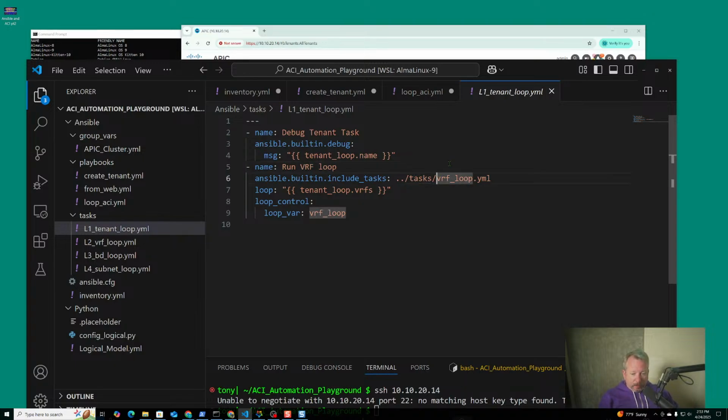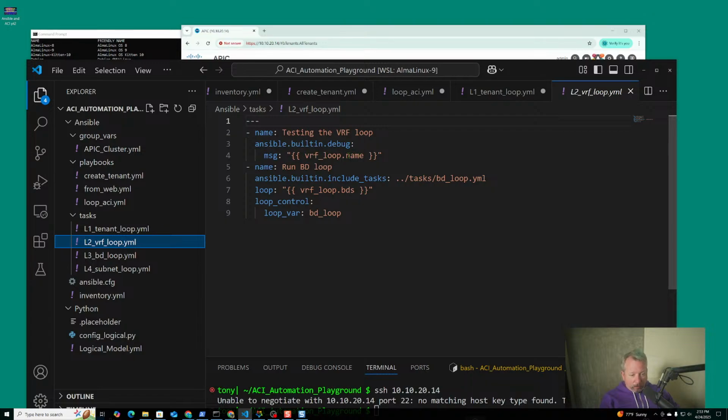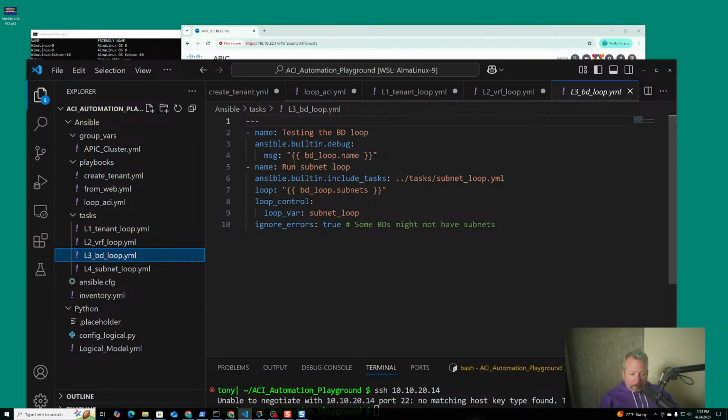So we'll specify this as L2 VRF loop. And it's going to loop through the tenant VRFs, and then it's going to create a variable called VRF loops. And that's going to go to L2, and that's going to run through the VRF names, and then loop through the bridge domains, and then we'll kick off the bridge domain loop, and so that'll be L3. And then that will kick off the subnet loop.